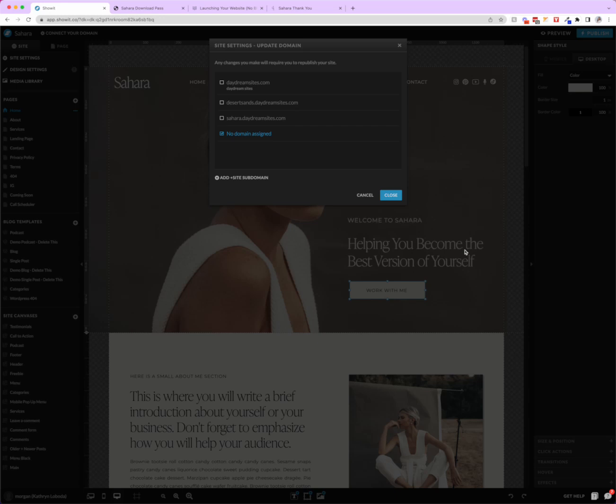You can choose to connect your domain and do the setup when you're ready to launch, or you can do it first thing when you get into your template, and then you'll publish your site. Once you publish it, those changes will go live.